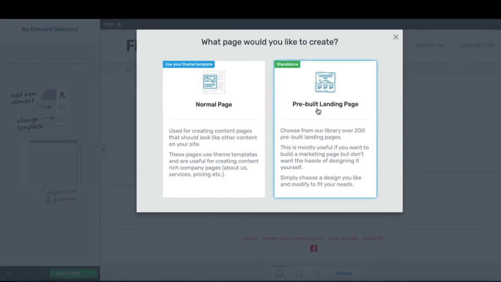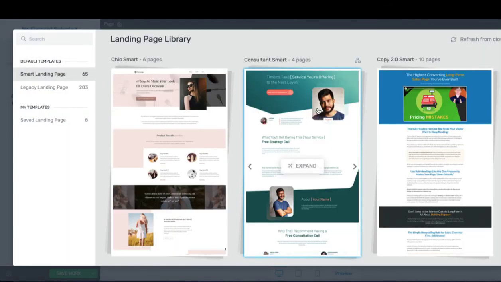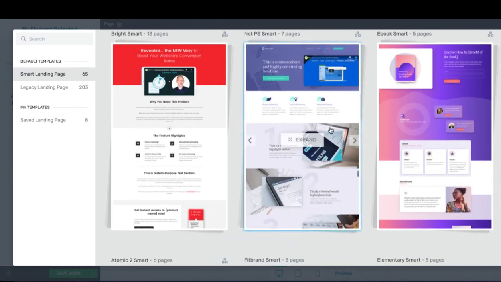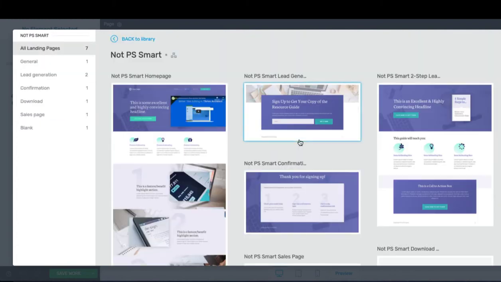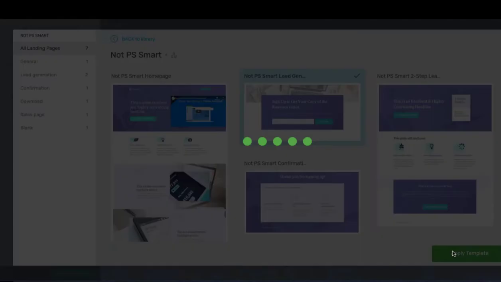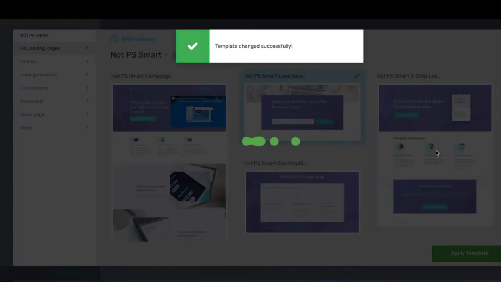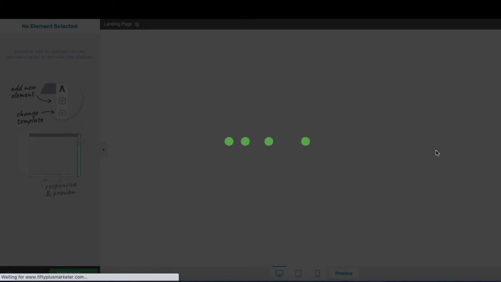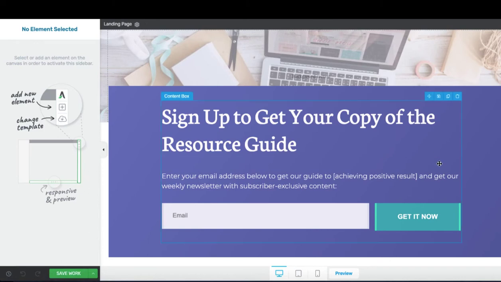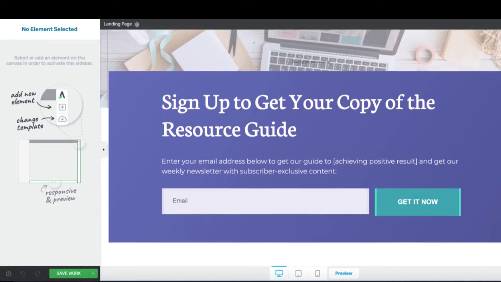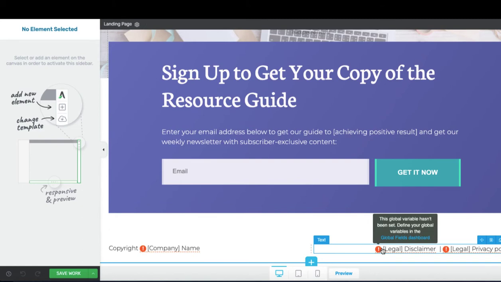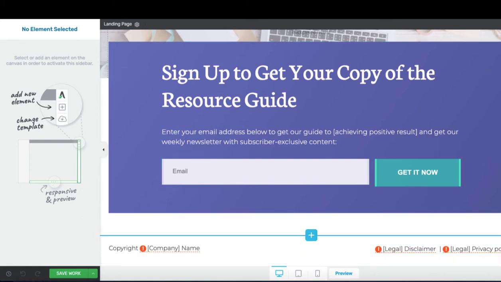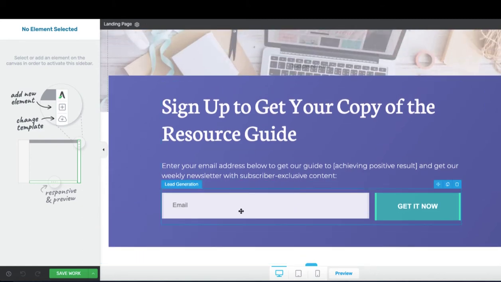And choose the option to do it for the pre-built landing page. You can do it from scratch, but to make it easier, we'll just use one of these pre-built pages instead. Now, if I just use this simple one here. Okay, right. You can, if you want to, add in your company details, legal disclaimer, privacy policy, etc. there. We're not going into that in this video.